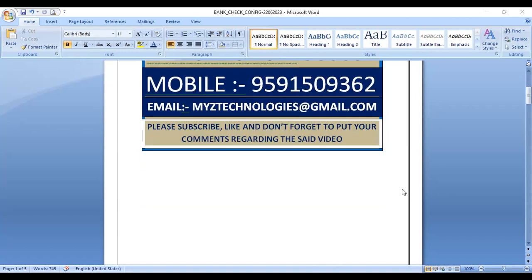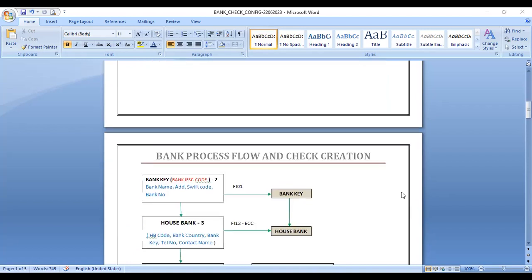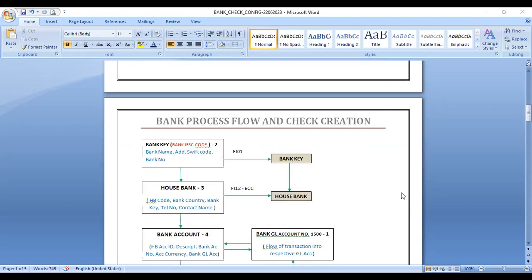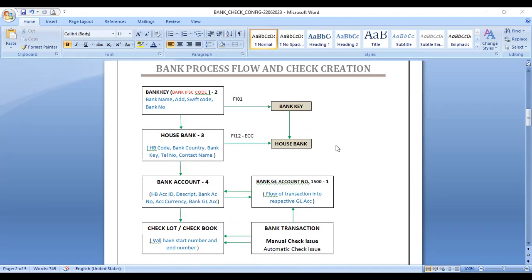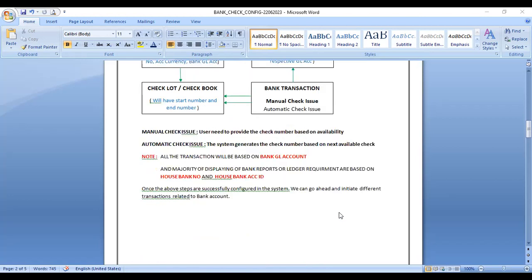Now moving ahead with the topic, in our previous video we told you how check lots can be created and how check payments can be made. We stopped where we will refresh it again. In the previous video, we created one bank key, a house bank, then a bank account and bank GL account, then check lots. And we told you what a check lot is.